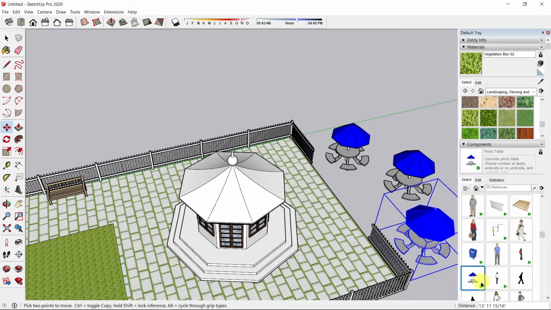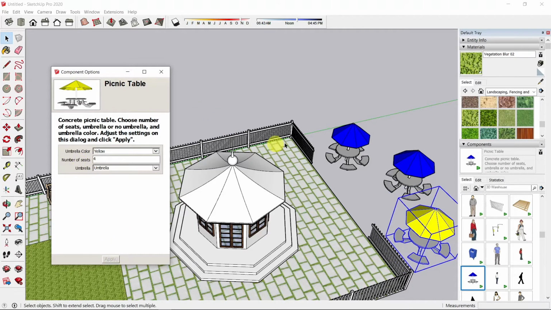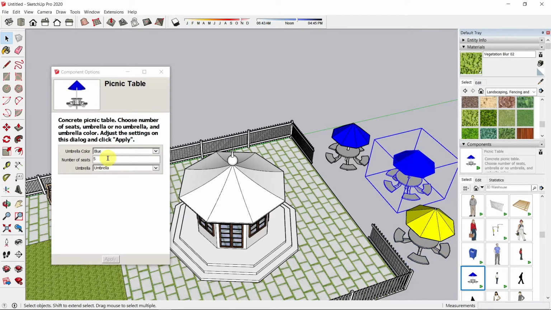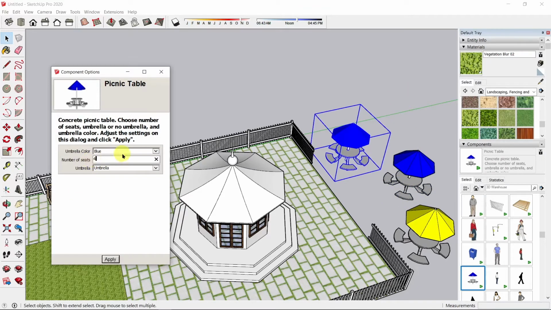Okay, you see this is a dynamic component as well. Right click, open the options. Oh, you can change the color of the umbrella and also how many seats. I'm going to apply 4. Okay, so how about this one? 4. I'm going to leave it blue. And this guy, 4. A red one.